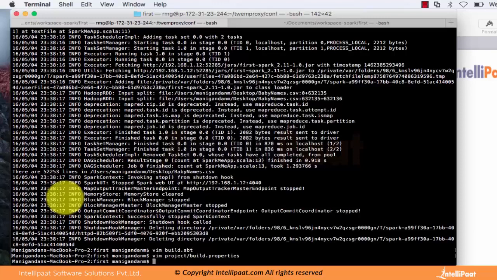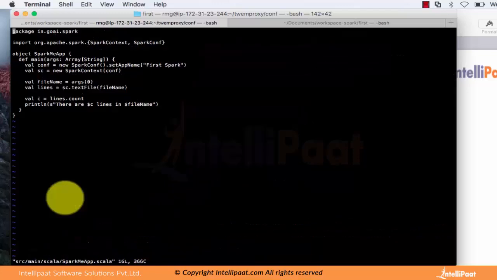Next, you created a folder called src, main, scala. In this folder, you created the actual source code, the SparkMeApp. In the SparkMeApp, you just wrote the code. You're declaring the package name, that's ingo.spark, and then you're creating an object called SparkMeApp, and you create a main function. This main function takes an argument, an array of strings. So one of the arguments that we will be passing when you run this program is the file for which we need to count the number of lines.